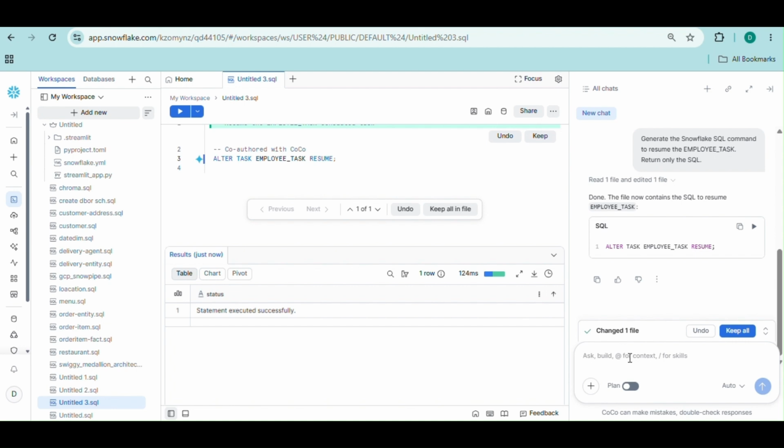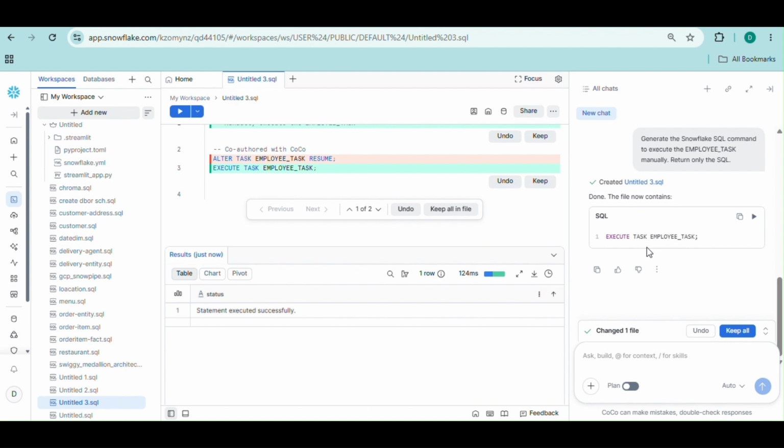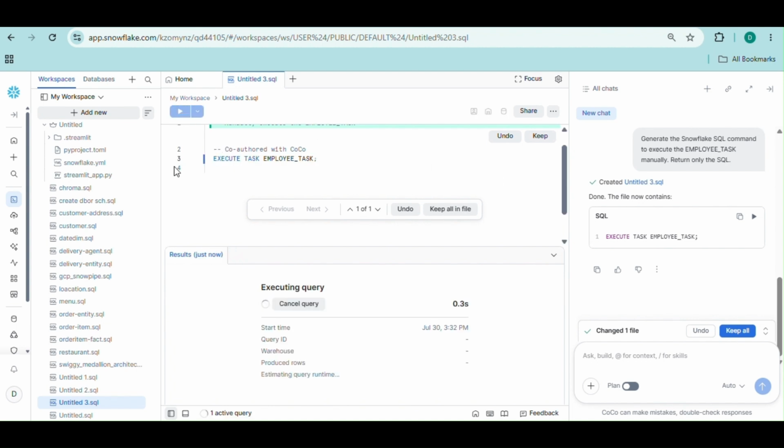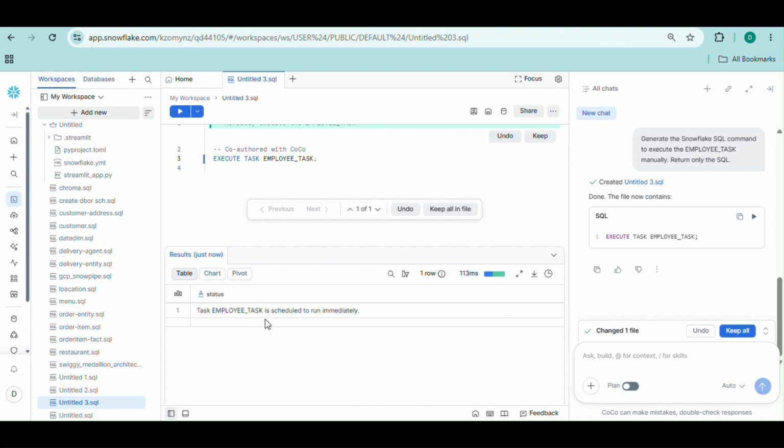Next, if you want to execute that task, similarly give the same kind of command. So I am giving it. It is narrating, and it has given an EXECUTE TASK command with the task name. So keep all, keep here, and execute it. So the task employee task is scheduled to run immediately. So the task is scheduled, right? We have kept it in a resume condition, and we have scheduled it by executing it successfully.